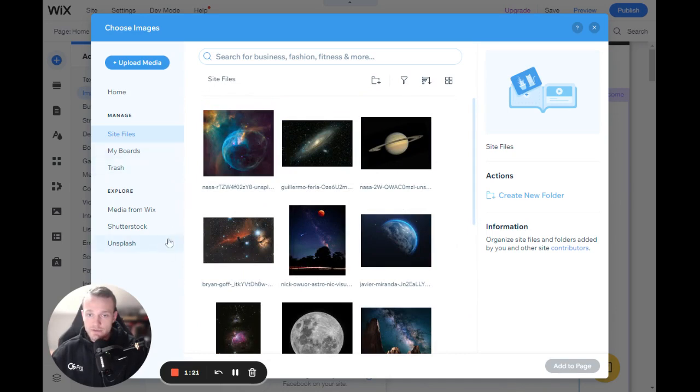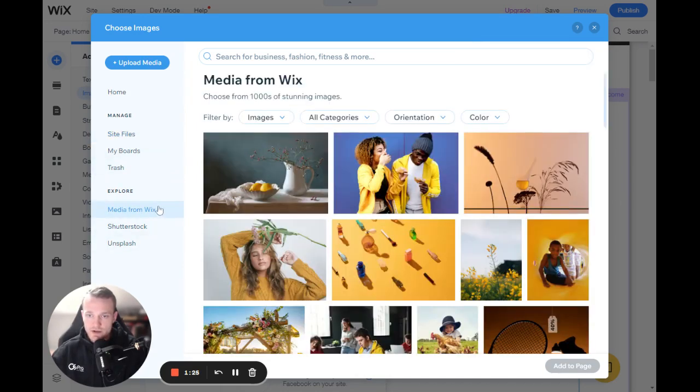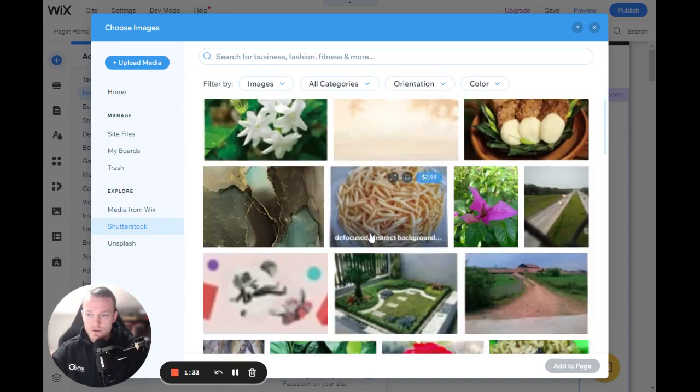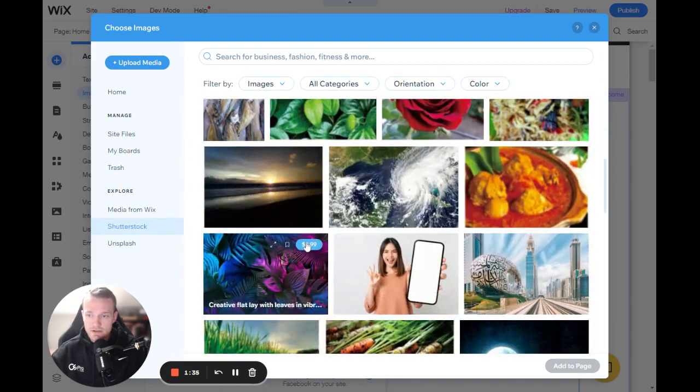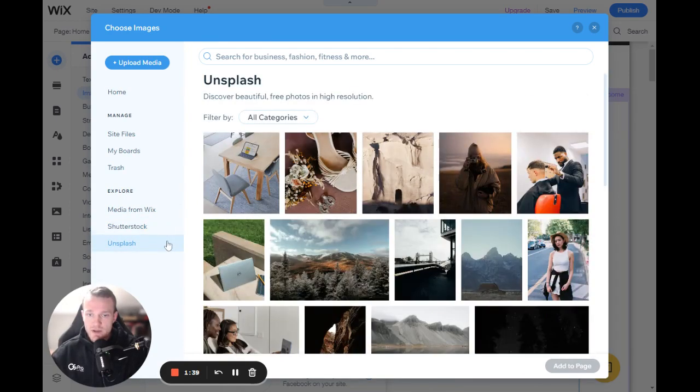You have a couple of different tabs over here. You have some media from Wix, which allows you to use free stock images right from Wix. You also have the ability to add Shutterstock images. Most of these are going to be paid images if you wanted to grab some of these. Shutterstock is a great resource, but they are paid. They're not free. Unsplash.com is a free stock image resource made by users.